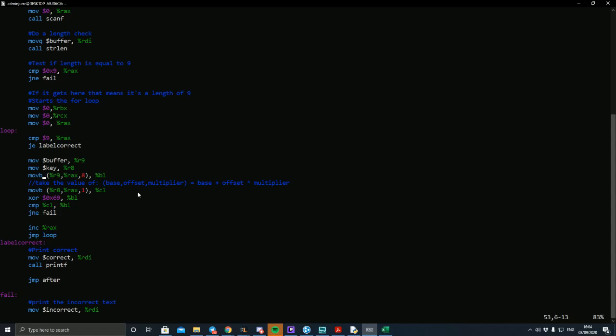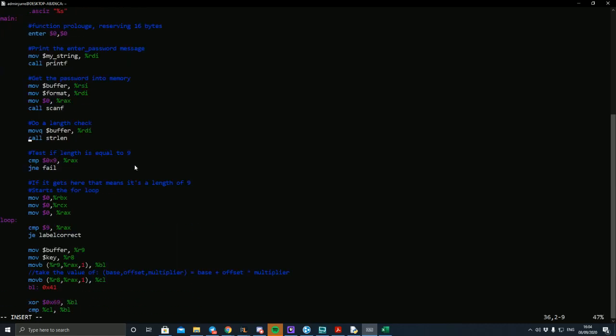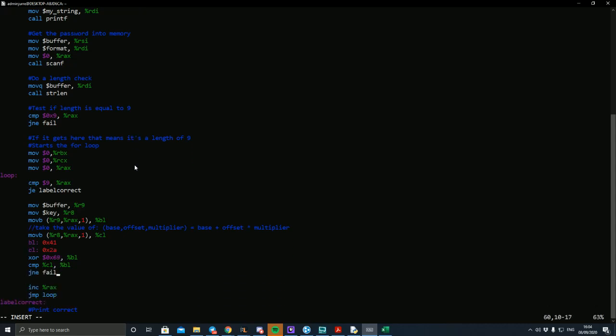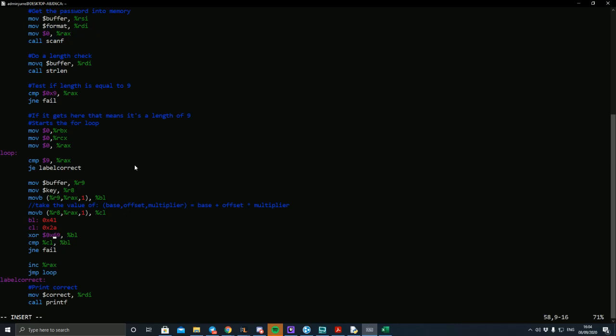Okay. So now this will move the buffer plus REX into BL, and then the key plus REX into CL. So for example, say we've entered an A. That means BL will contain 0x41, and say the first value of the key is 0x2a. So CL will contain 0x2a. Then we XOR BL with 0x69.